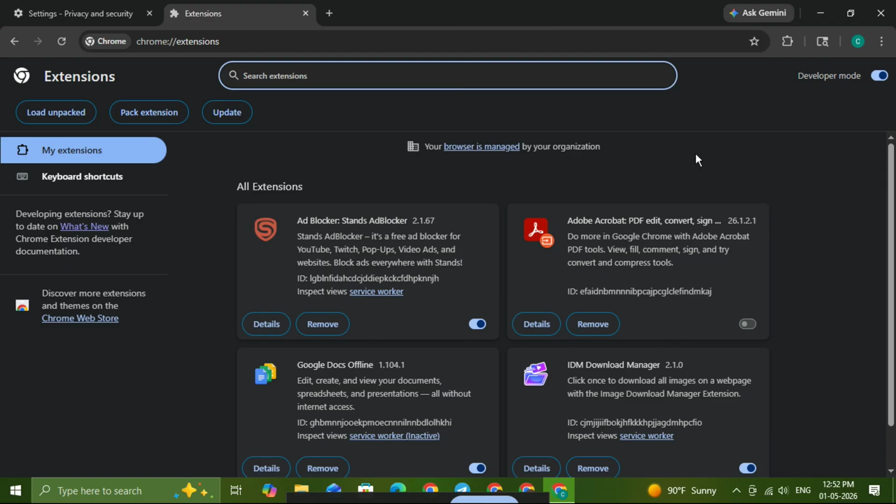The second way is even faster. Just click into the address bar at the top of Chrome and type chrome://extensions. Then press Enter. This takes you straight to the extensions management page without having to go through the menu. If you want the quickest method, this is the one to remember.